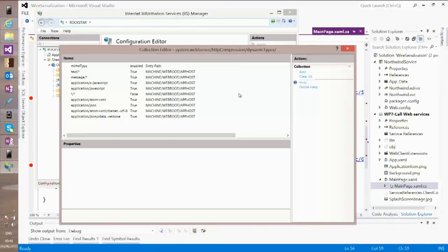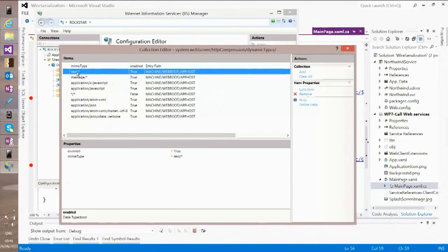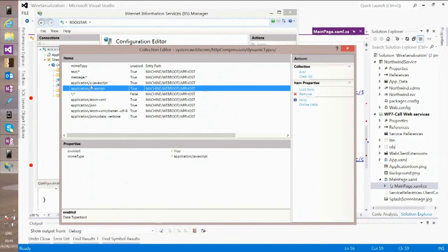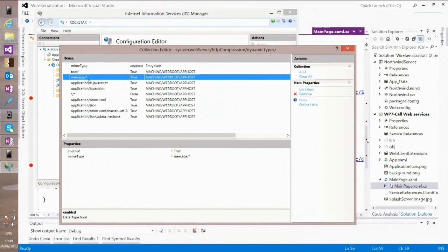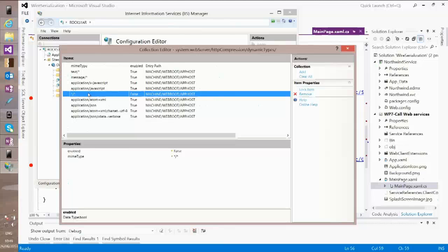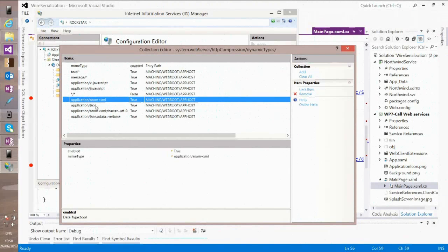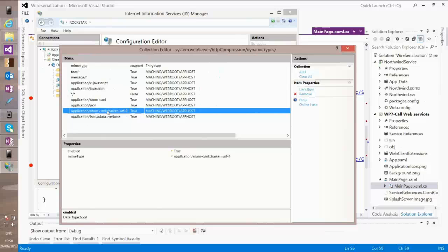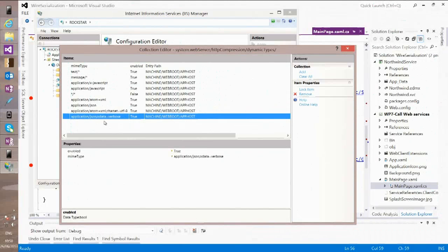By default, what you have is the top 5 lines. So it will compress text, it will compress JavaScript and message stuff. These are MIME types. But this one, star slash star, means that everything else is not compressed by default. So what we need to do in this case, for my service, which was an OData service, as you saw, the different MIME types that my OData service can return are these ones here. Application atom plus xml, JSON. The docs say to do this one. To be honest, I'm not sure quite why, but hey, I'm just going to do it. And then there's the other one, the JSON verbose.